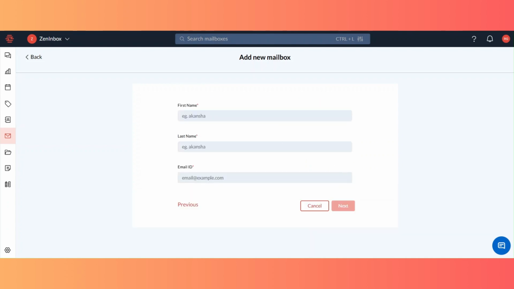Enter your mailbox details. First name, enter your first name. Last name, enter your last name. Email ID, enter your Neo email address. Click Next to proceed.